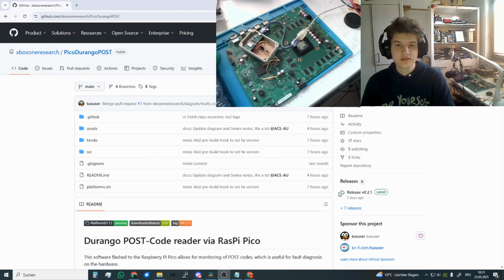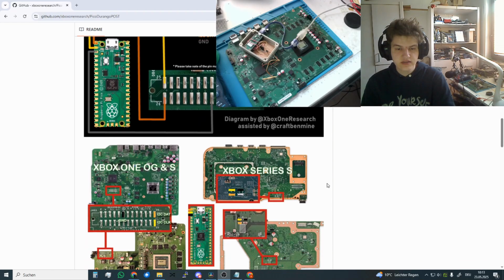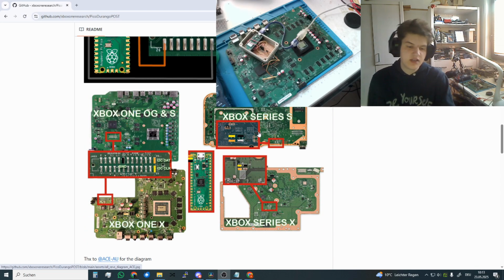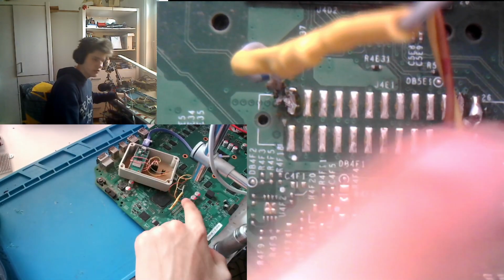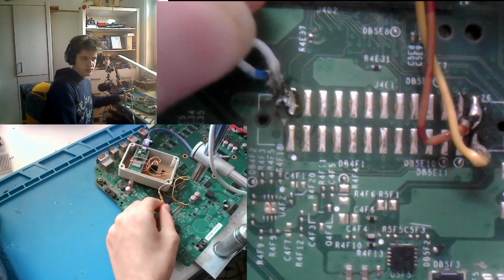You still have to connect the Pico to the console, of course, and for that there's a nice big sheet here for the Xbox One and series consoles made by Ace IO. Big shout out to him. And as you can see, series consoles are also supported. A few of you were asking that in the comments. And just in case you're wondering, this is my setup here. That's how I connect it.